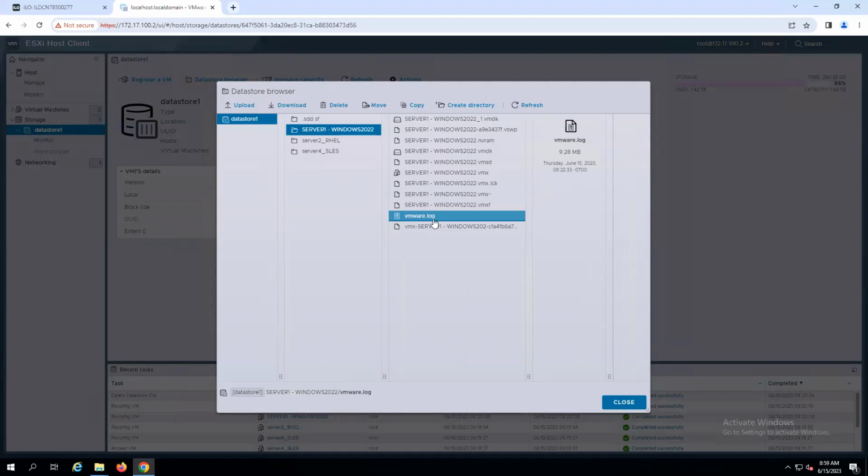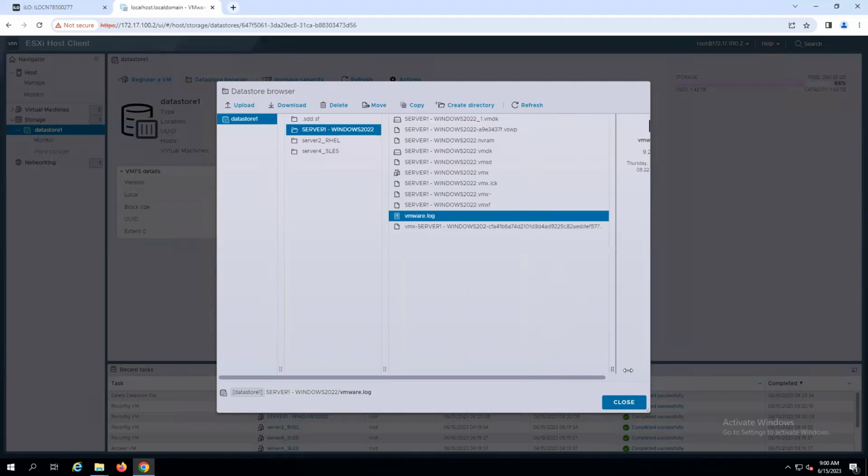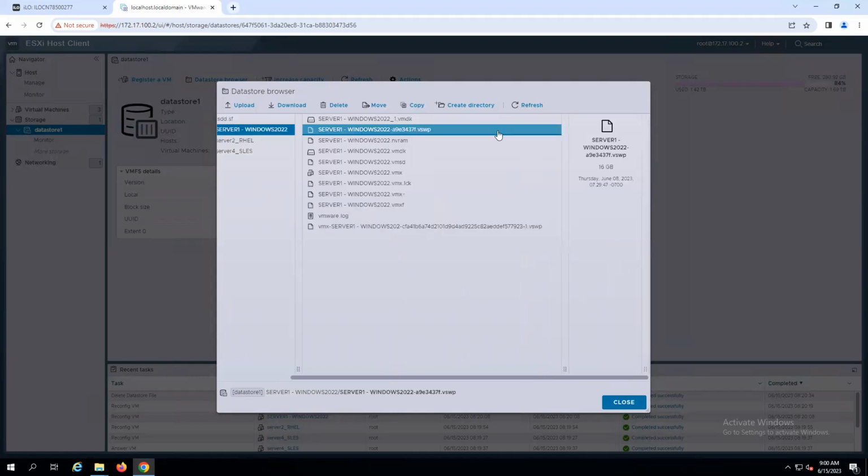How many files so far? 4 files, right? And there are 3 more files. One is, see this, vswap.